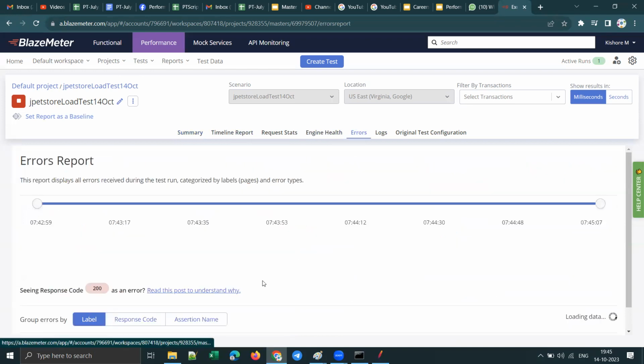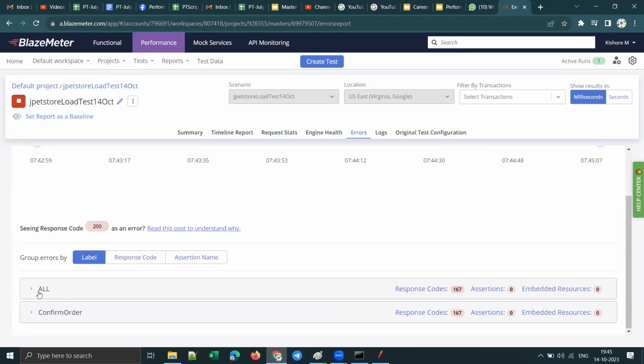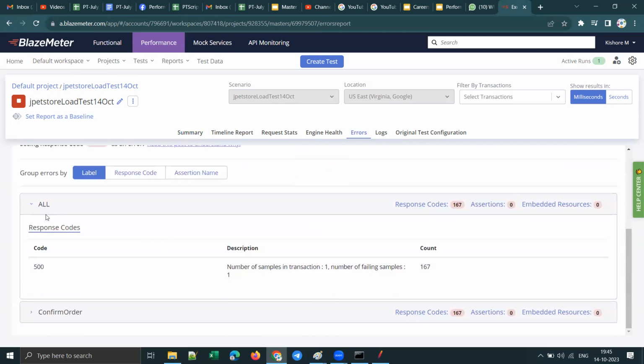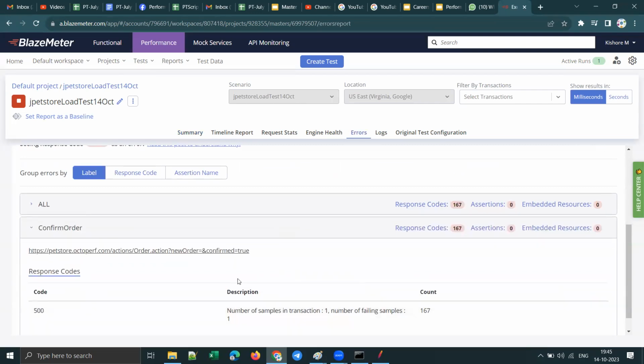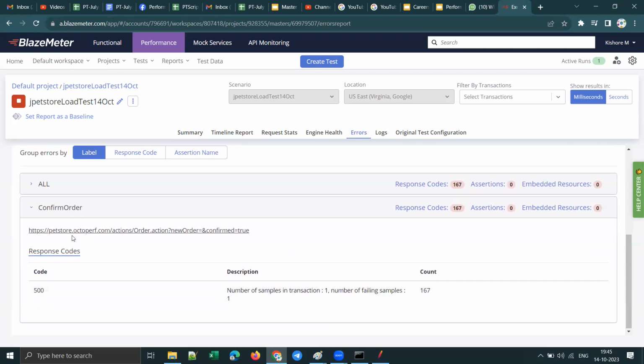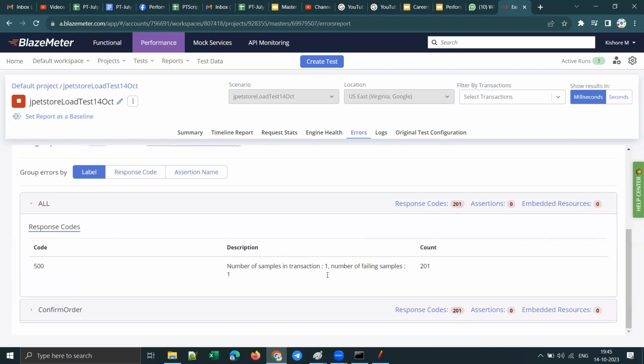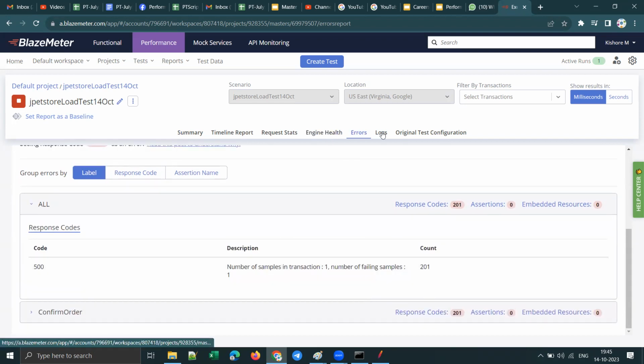Now let us go to the errors, if you want to see what those errors are. You can see it over here. Click on all, and it will show. See, it is showing the 500 response code here, and for which transaction it is failing. It is failing for this confirm order step. The confirm order step is somehow failing. 201 requests failed. And what are the passed ones? Let us see.